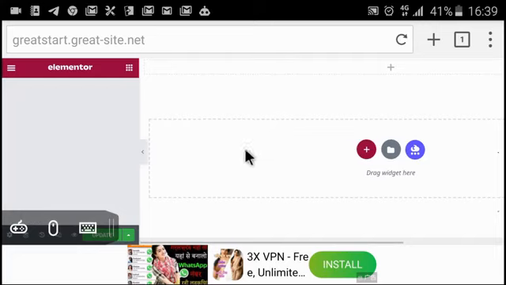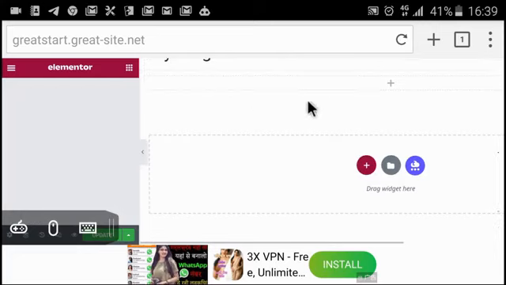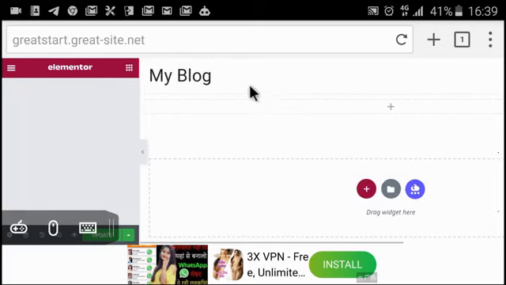Now this is what I want. So now I want to introduce you to this. If you look at this very well, what we see here is that we already have my blog, which is the title of this, and here we have what we call a section. It's supposed to be a section where we can add columns to it, and then we can add widgets to it. Now widgets are these Elementor widgets here.